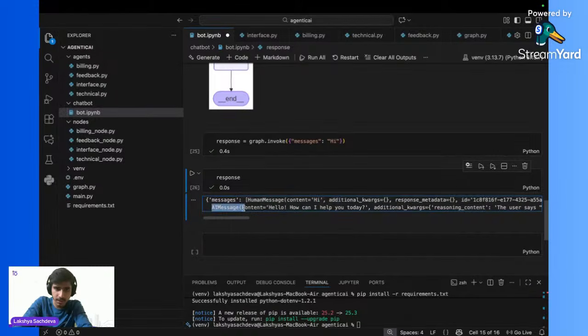Then there is the AI message. The AI message is "hello, how can I help you today?" Okay, this is how you can see all the messages.